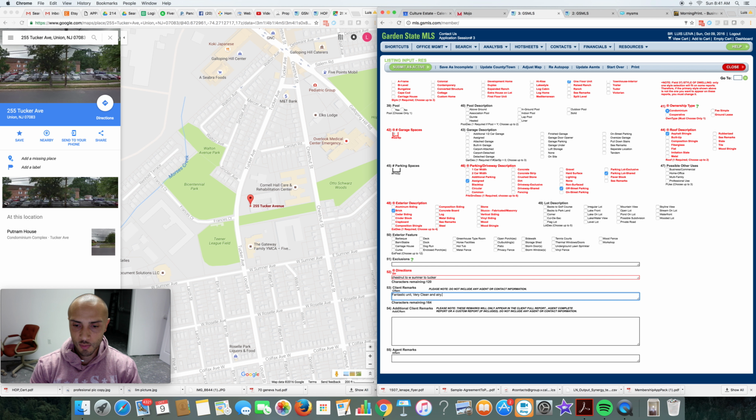The amenities we have, not too much of the stuff here, but I am going to put there's a clubhouse, even though it's not really a clubhouse, it's more of a recreation room that's shared by the whole complex. Heating, we have 2 units, wall units. Okay, cooling, we have the same thing. Utilities, electric. Water is public water. Sewer is public sewer.